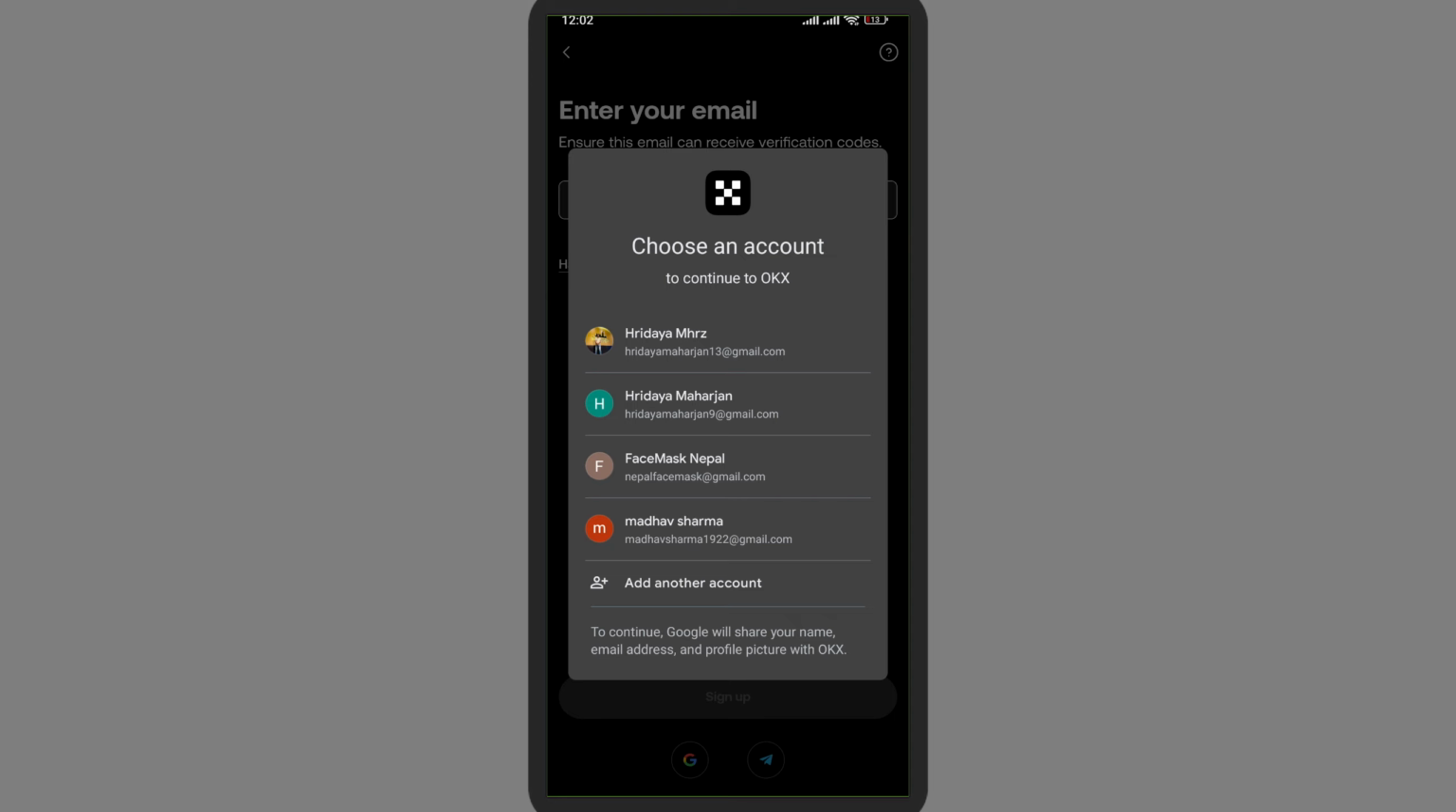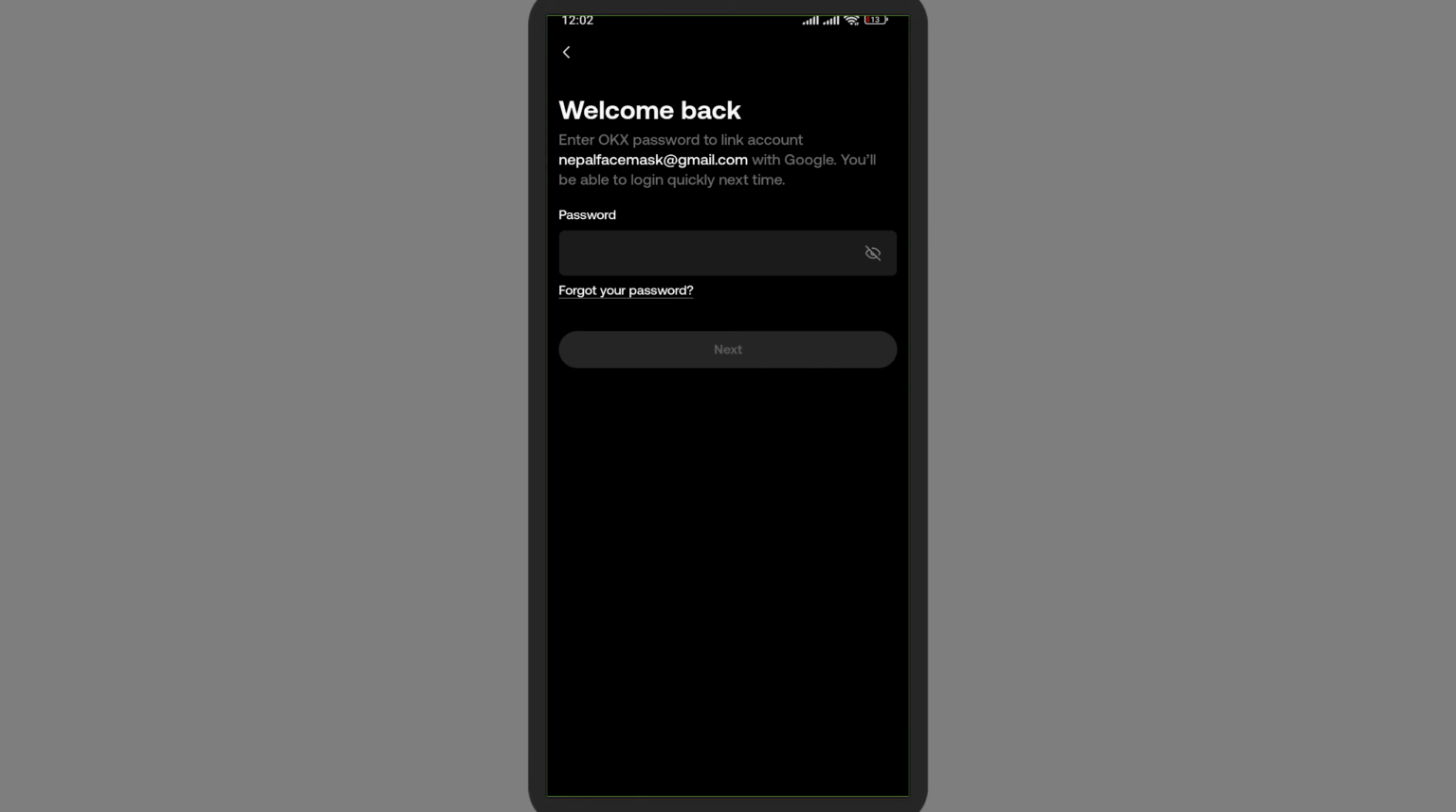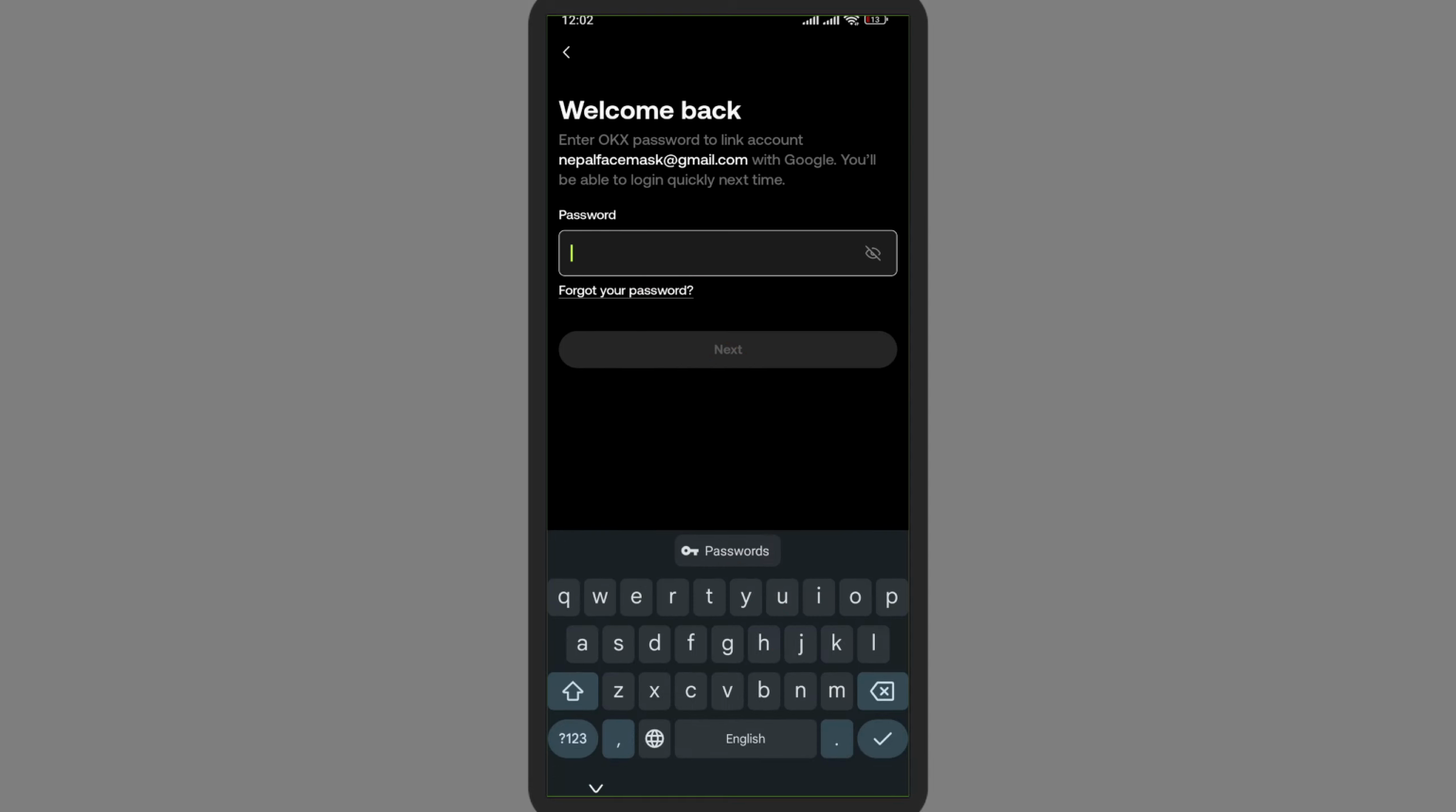Here you can see your account that you want to log in with. So here I'm selecting one, and so let's wait. And here you can directly log in with the password too. So enter your password and you'll be able to log in into this application.